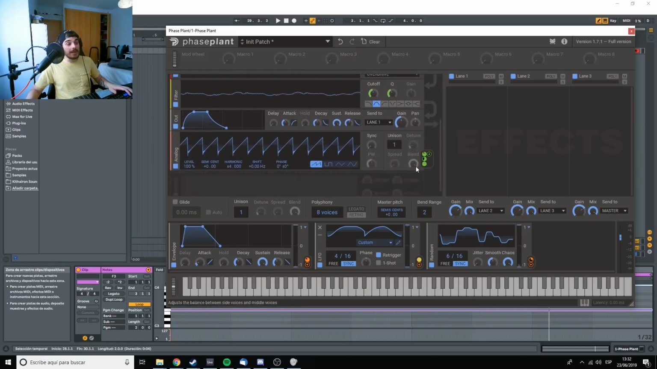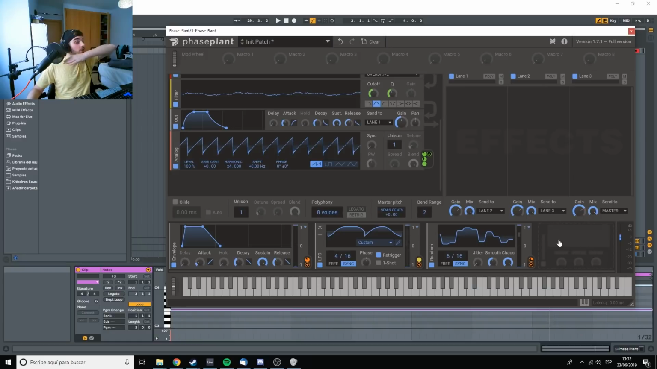Then, as we can see here, the output is sending the signal to lane 1. And we can choose to send it to other lanes or to the master, but lane 1 is basically an effects lane. And down here in the mixer, it says lane 1 send to lane 2, lane 2 send to lane 3, and lane 3 send to master. So right now the signal flow is going from generators to lane 1, then it goes to lane 2, then it goes to lane 3, and then it goes to the master. Okay? But we could change that, okay?